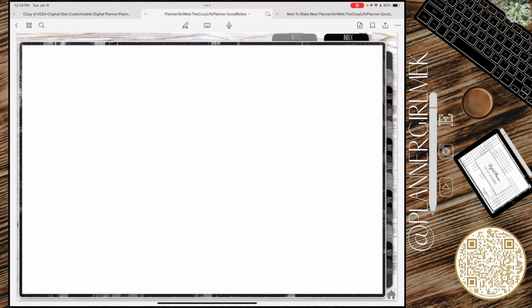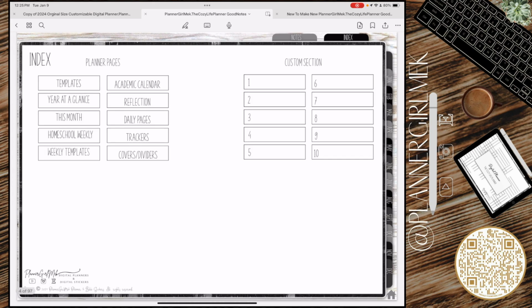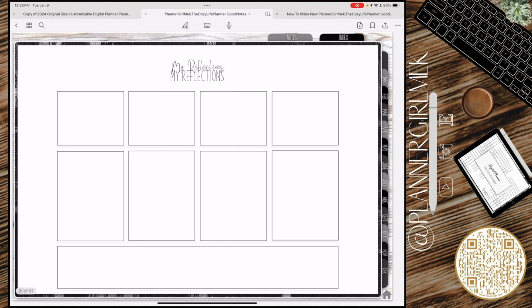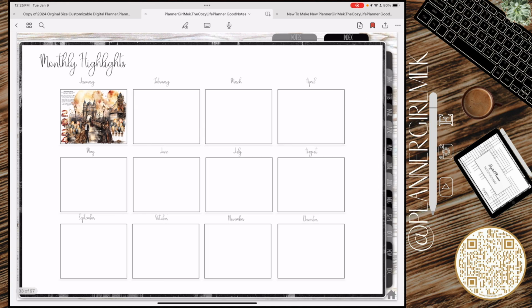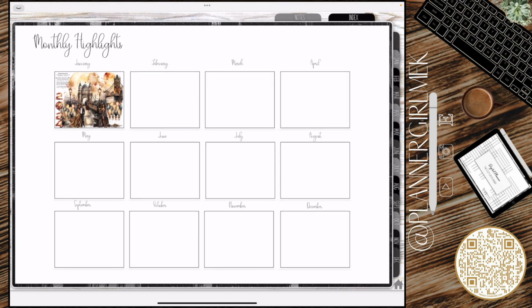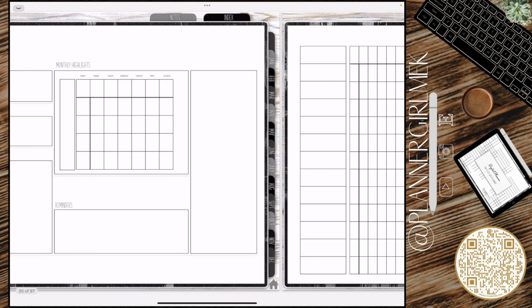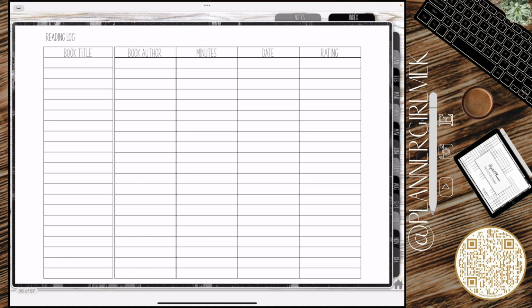But you can look, okay, let's go to the first one. Let's go to index, and let's go to reflections. Let's go to templates, because I actually think there are some that you guys didn't see. Excuse me. Yes, like this, the monthly highlights. You can put in your favorite journaling spread or planner spread for that month. You saw that this month, you saw the trackers.